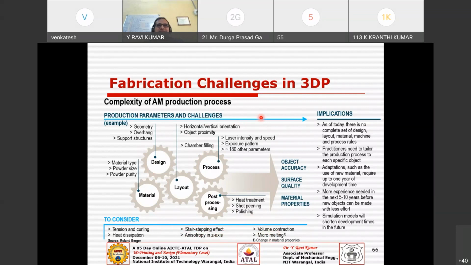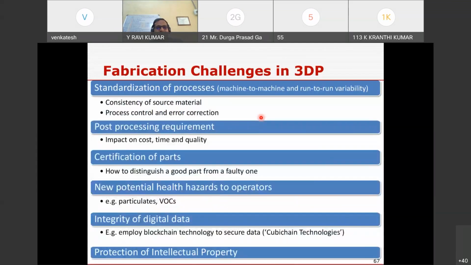It is not like a push button. It may be a push button as an operational protocol, but this is the real-time scenario. So you have less standardization of the processes, and from machine to machine and run to run there will be variation, and consistency of the source material, as we discussed, and process control and error corrections. This is also another challenge.